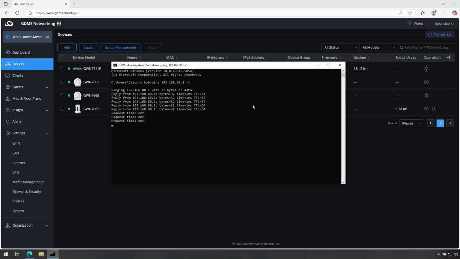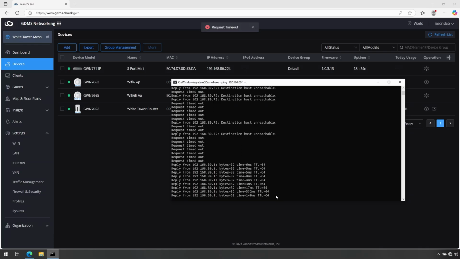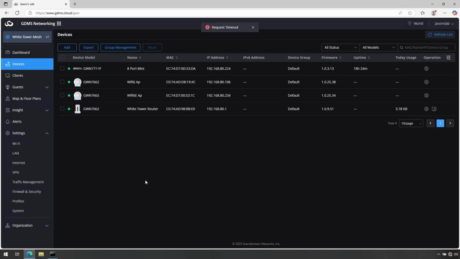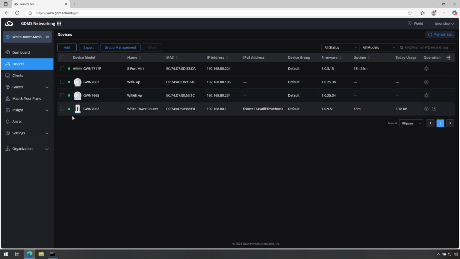And I'll show you once they come online what it looks like. This takes about 2 minutes. We're back online. It is showing we got a little bit of latency there because they're still handshaking. Let's go back to here. It's showing that I have an access point update, so it's probably this one right here, but we're not gonna do that right now. So we can see that everything's online.